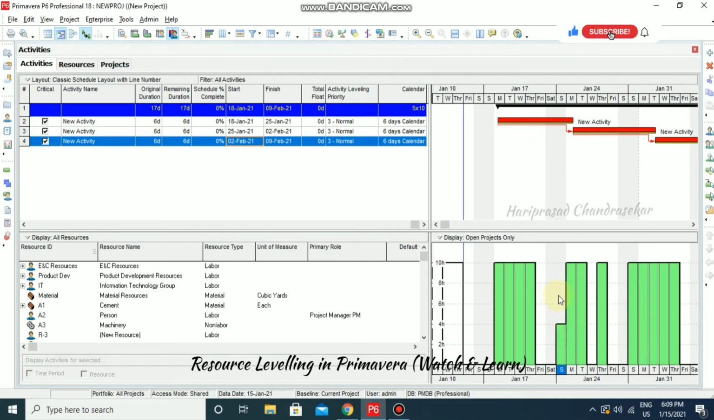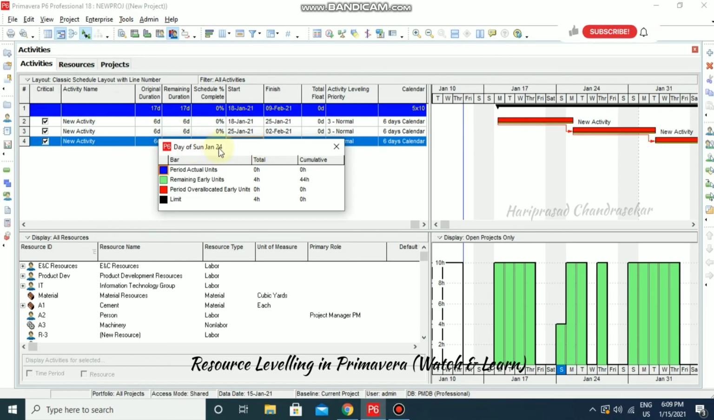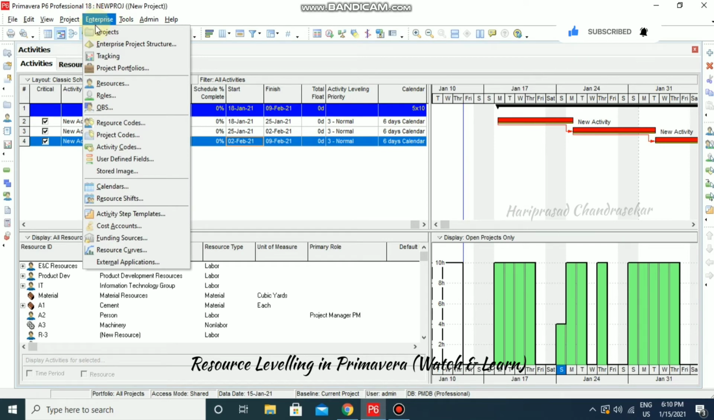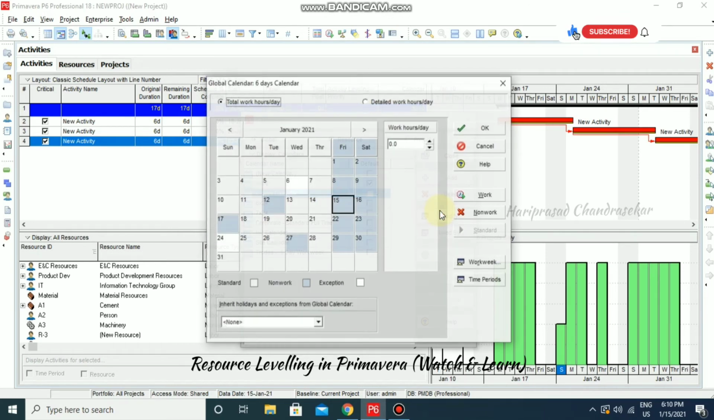We can also see here on this day, Sunday, we can just double click it, and we can see which date it is, 24th January, Sunday. It has only a 4 hours calendar. So we can go for Enterprise, then I'm going for Calendars, and I'm going to select the 6 days calendar. I'm just going to modify it, which means I just want to see what inputs we have.